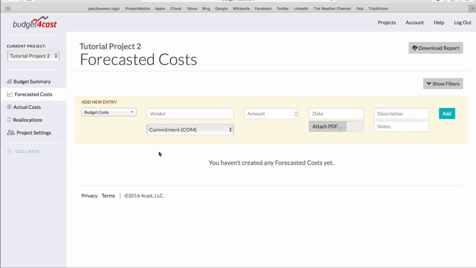On budget forecast, forecasted costs are comprised of four main categories. Commitments, which are your contracts, purchase orders, signed proposals, or any agreement you have to pay somebody some amount in the future.